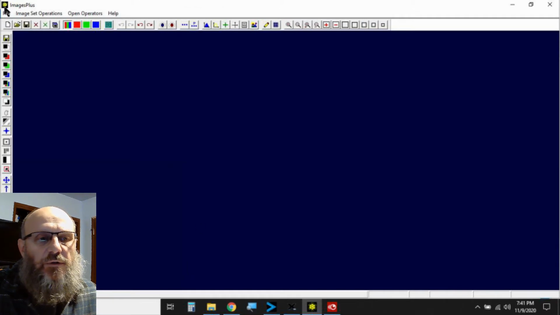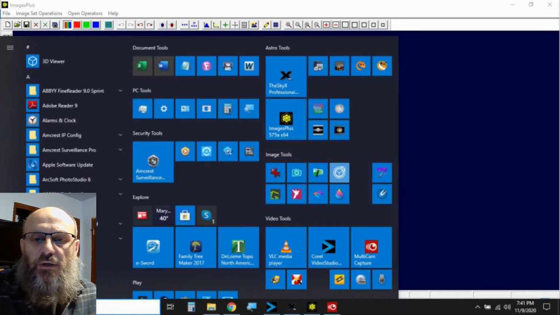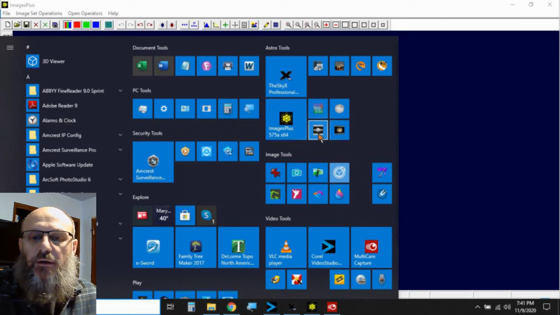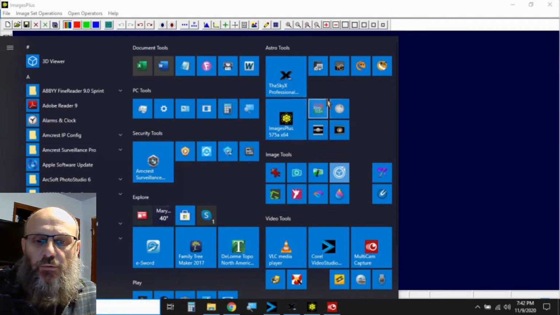The software I use is Image Plus, but there are some free ones out there that can do a similar job. One of these is PIPP, which is Planet Imagery Photo Processing, I think. Registax is another free one. There is a WinJupos software out there, so when you're doing Jupiter, because it spins so fast, you can account for the spin of the planet, which is kind of fancy. Those are some of the free ones, and this is the software I use here.